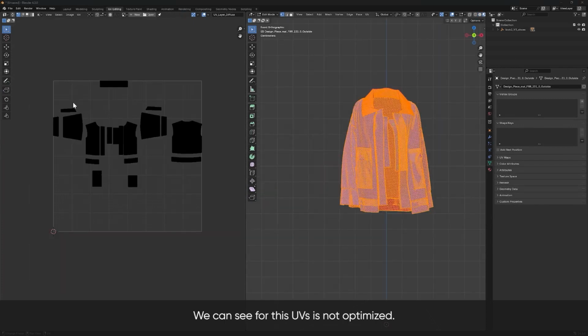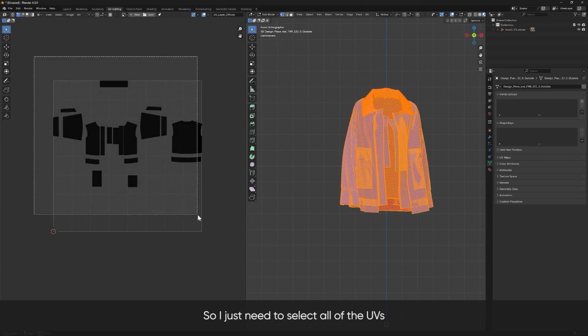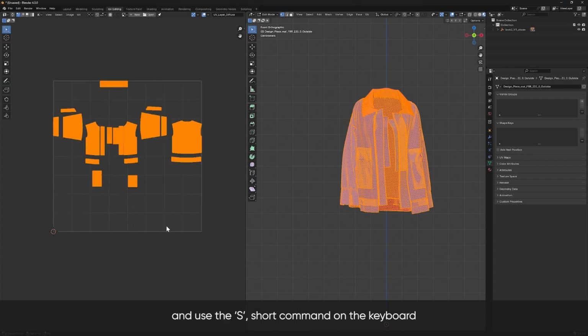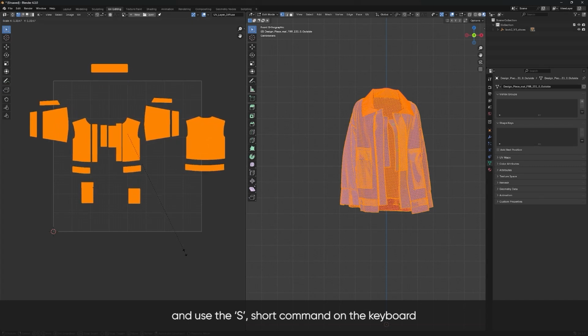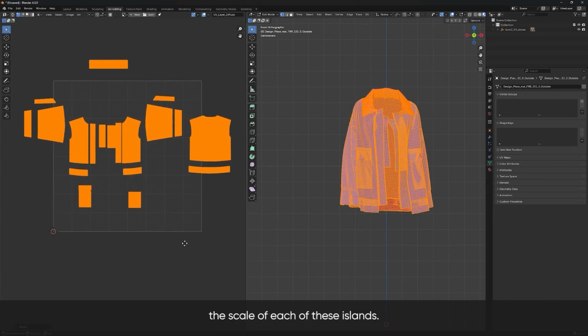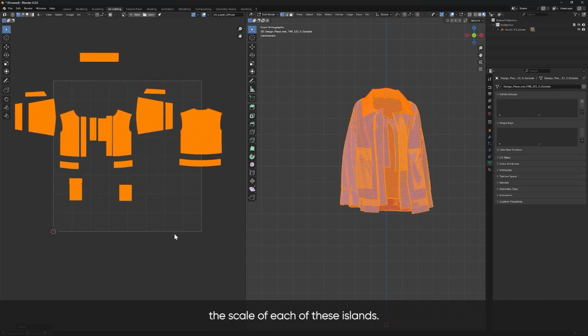We can see that these UVs are not optimized. We have some space lost, so the resolution of my future texture will be less important, less precise. To have a nice representation of my texture, I just need to reorganize these islands through these UV tiles. So I just need to select all the UVs and use the S shortcut on my keyboard to increase the scale of each of these islands.